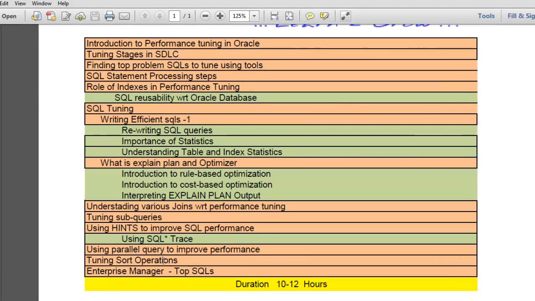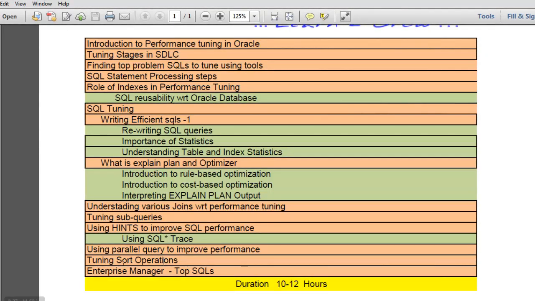Tuning sort operations. If you have bigger tables, like the 10 GB table you mentioned, and I give group by or order by, definitely it will take more time. Can we tune it to the possible extent? That we'll be discussing under sort operations.